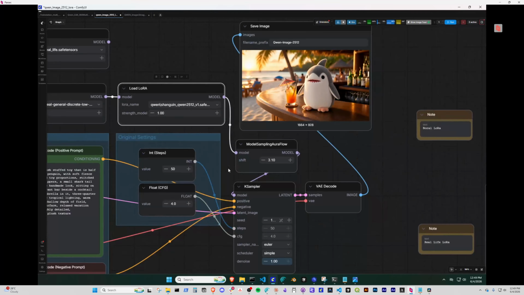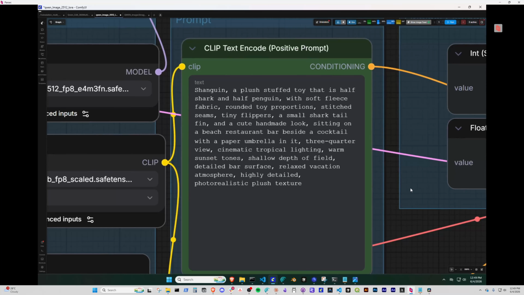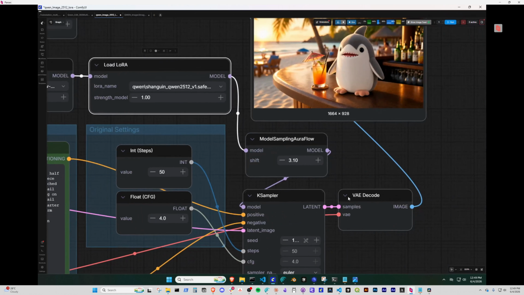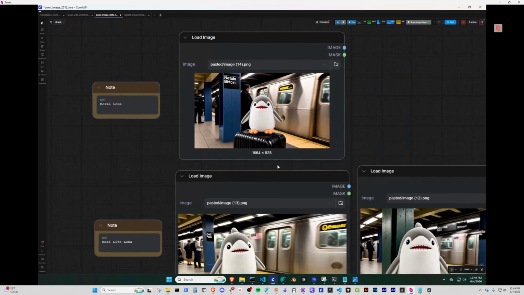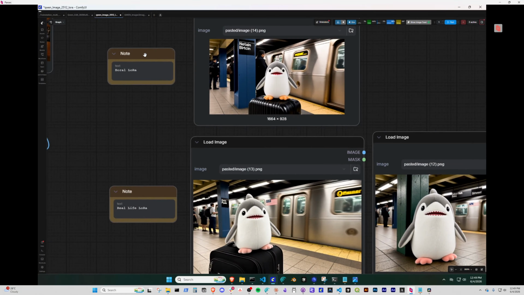So here, the prompt describes Shangwin as a plush soft toy that's half shark and half penguin. Soft fleece fabric, rounded toy proportions, stitch seams, and all that. From there, I test a few different realism LoRAs to see what each one gives me. One of the examples places Shangwin in the Grand Central Bookstore.